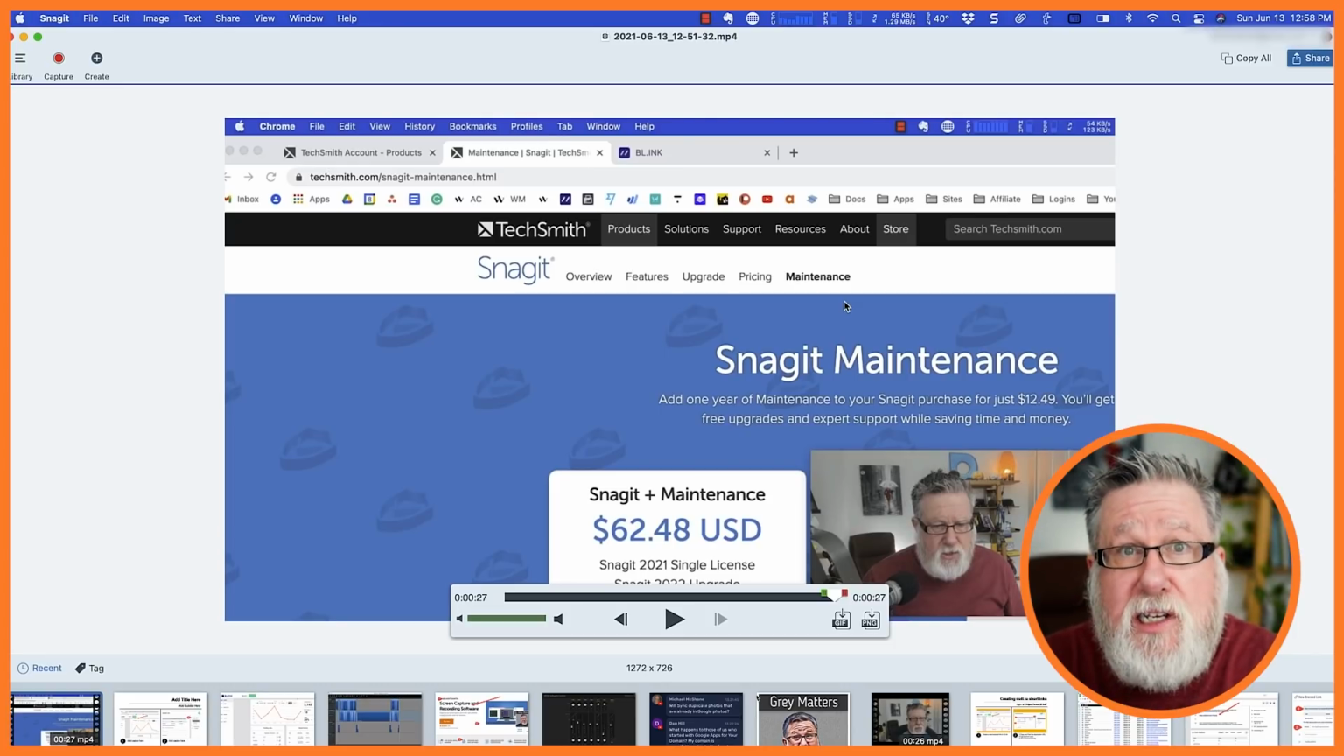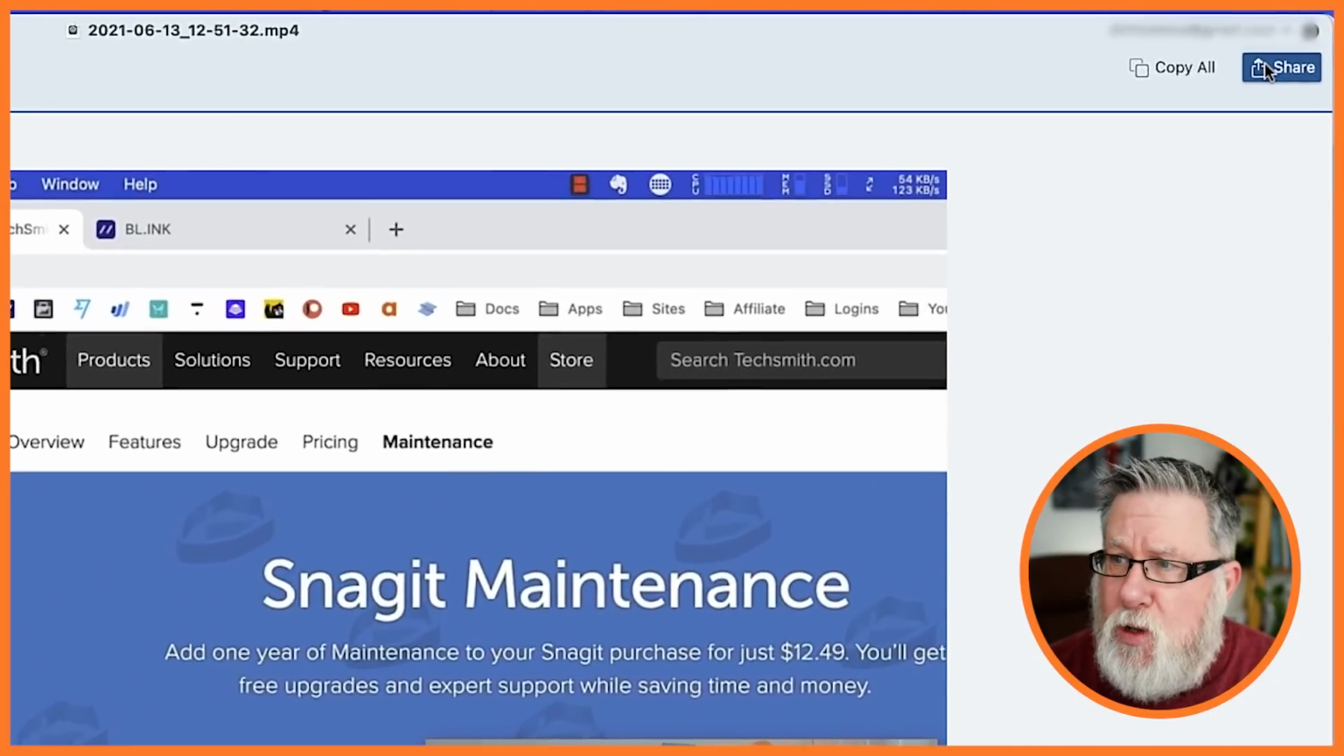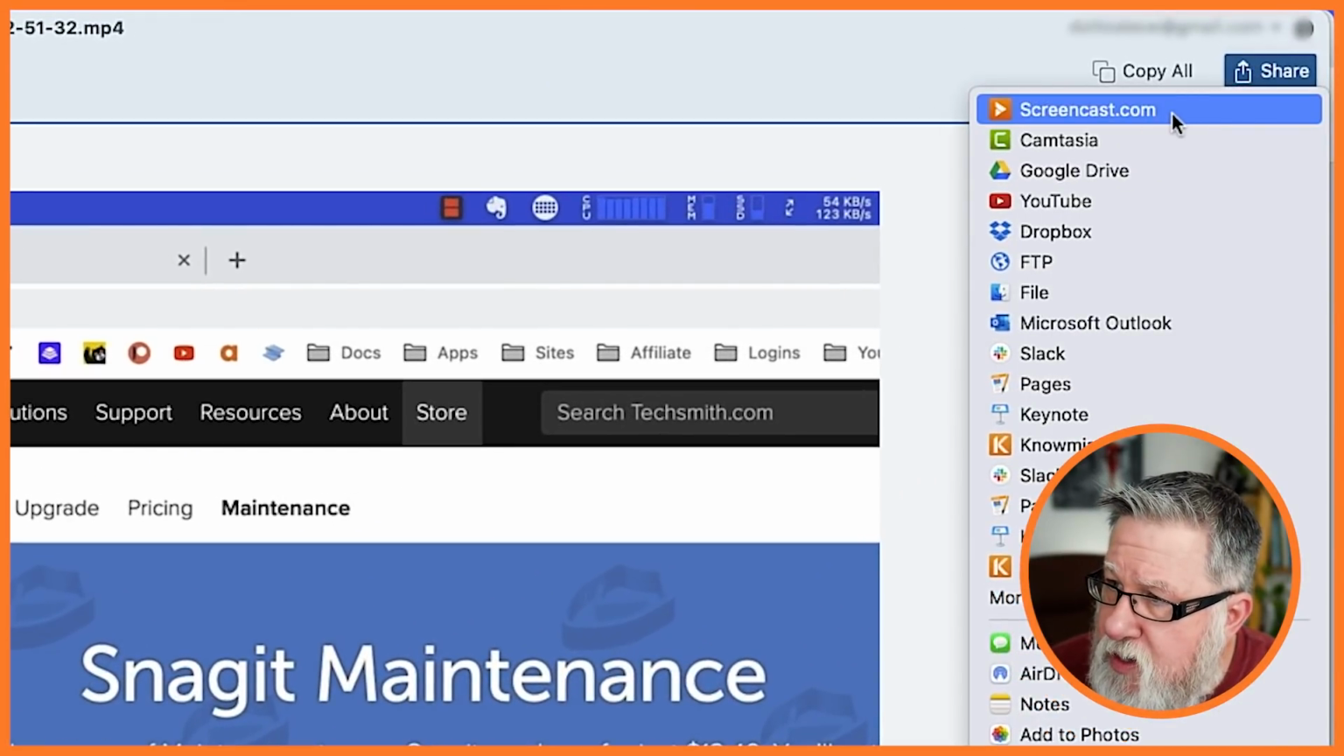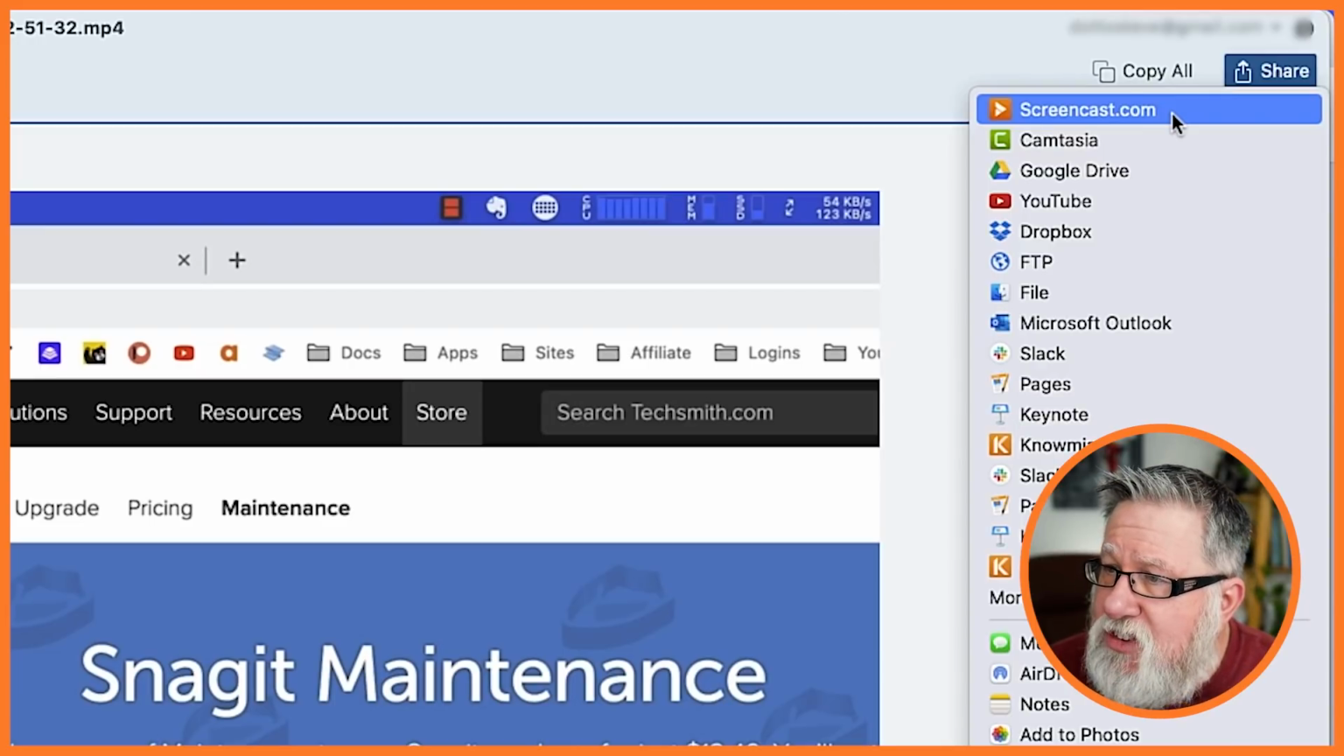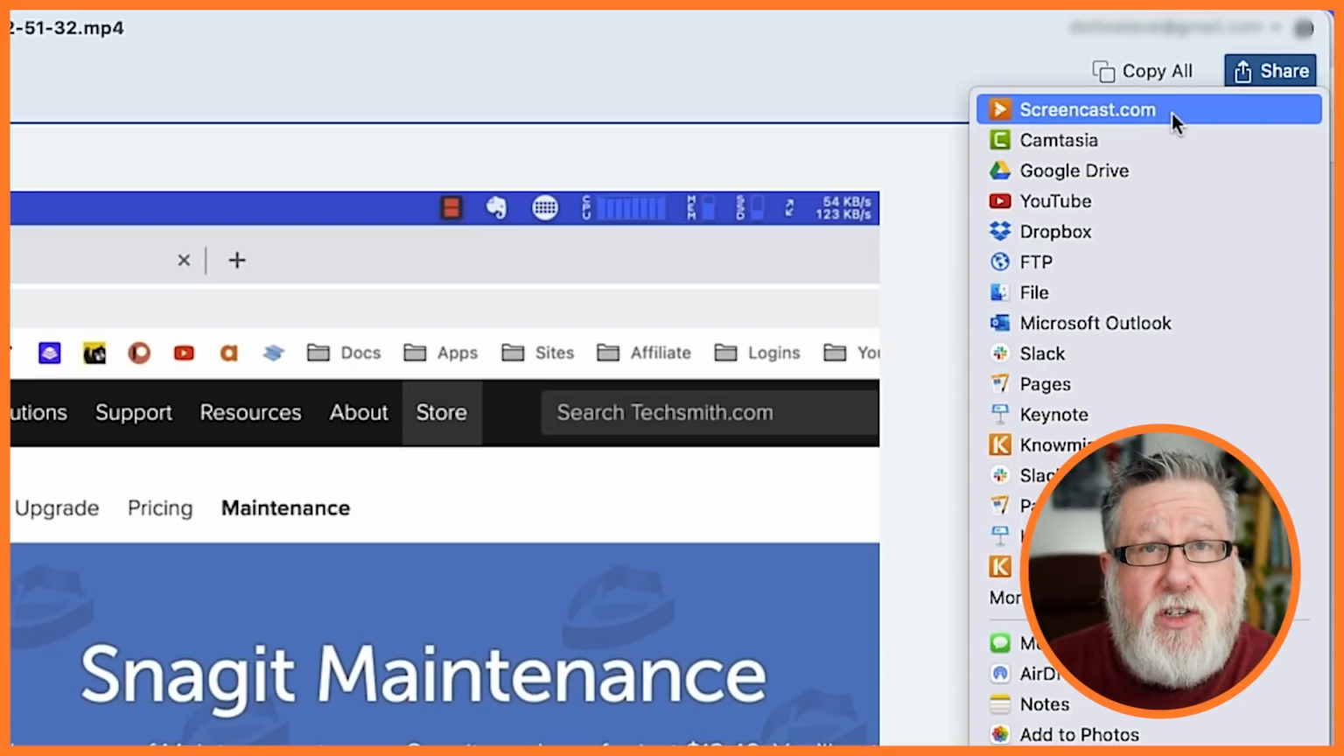And because Snagit is built as a sharing tool as well as a capture tool, we have the ability, if I go over here into the share menu, to take this and send it right away to screencast.com. So this will take this video, upload it to screencast.com, which you get a free account. When you sign up for Snagit, you get a free account with a limited amount of storage, but enough to certainly store these sorts of videos. And then you can just share that link with others.